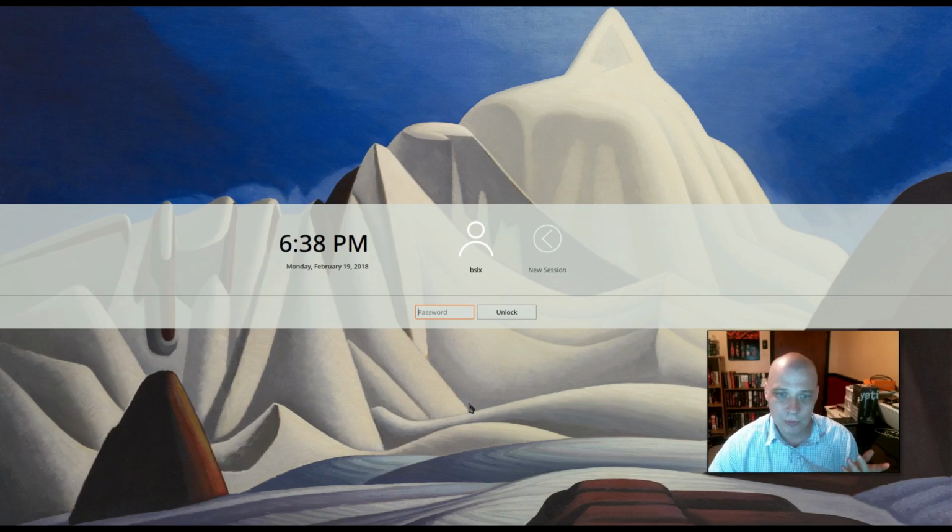And I have a lock screen. I don't know why they thought we needed a lock screen on the live desktop environment, but it's locked. What's the password to unlock it? How about live? No, it's not live. How about root? No. Looks like the live user's name is BSLX. I'm assuming for Bluestar Linux. Let's see if BSLX.